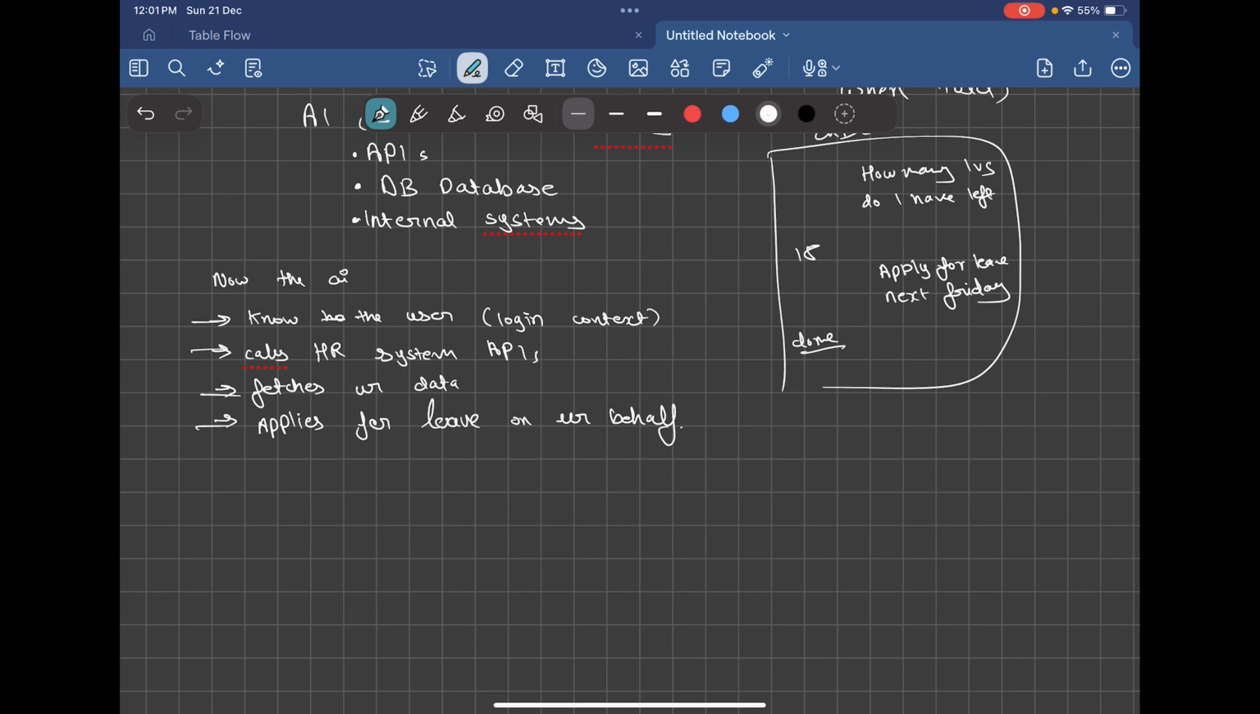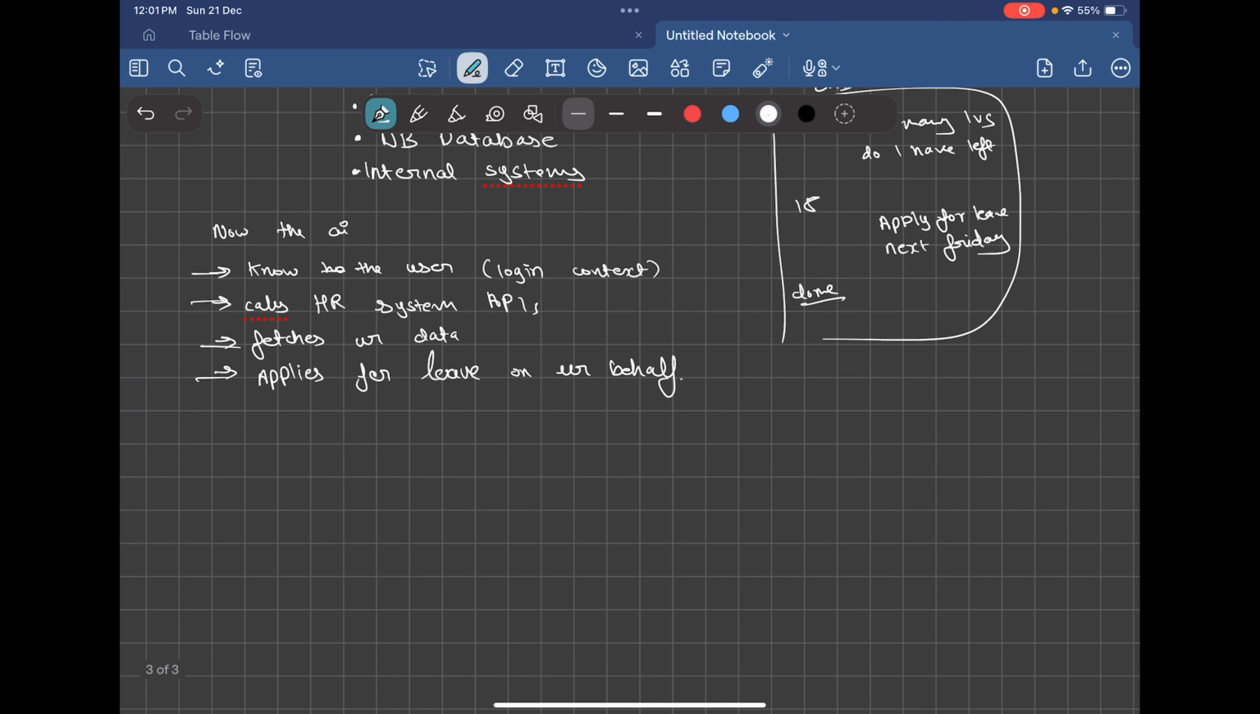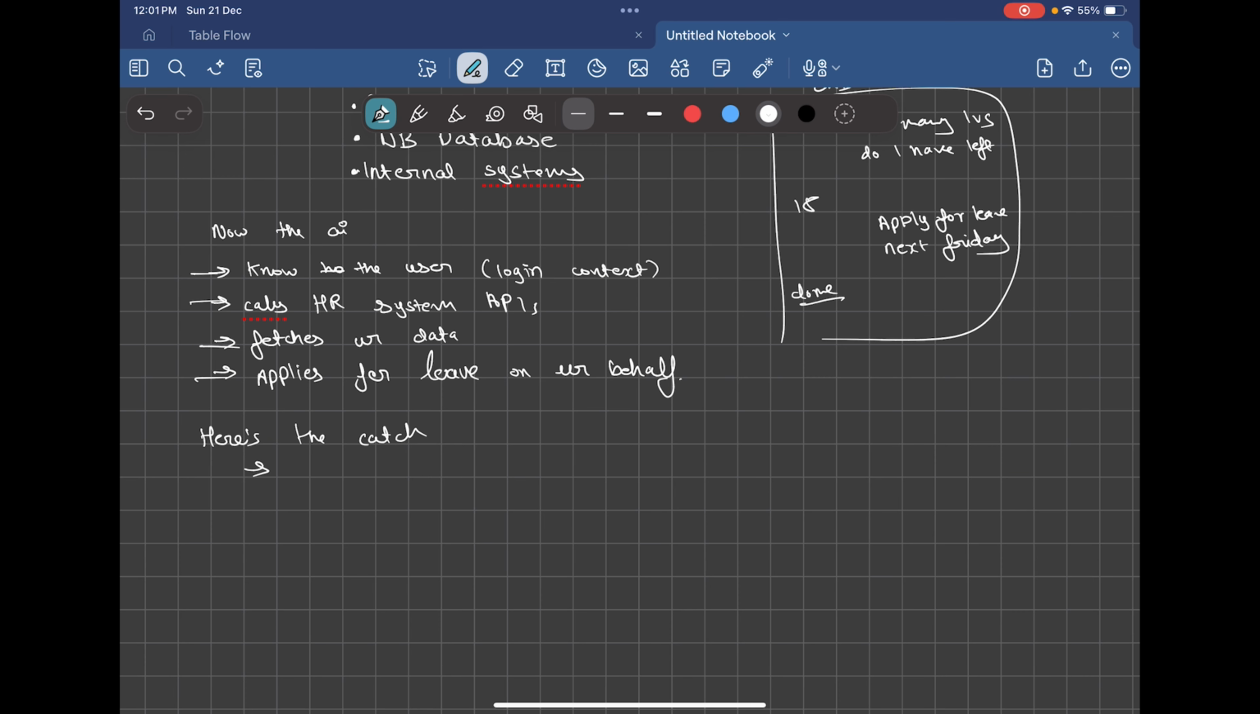That's it. But here is the catch. What is the catch here? It waits for your instructions. It performs single-step actions only when told. It does not plan ahead. If you ask it to plan something, it won't be able to do it, because it just performs single-step actions. It's powerful but obedient, so it tries to obey us.